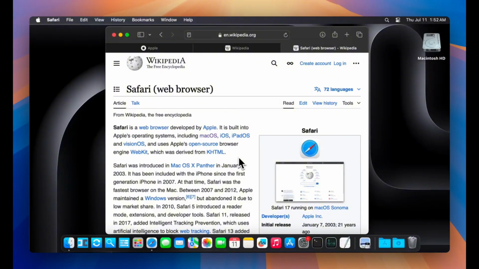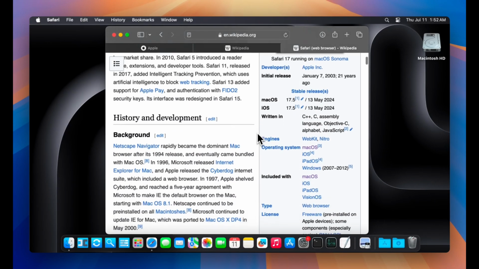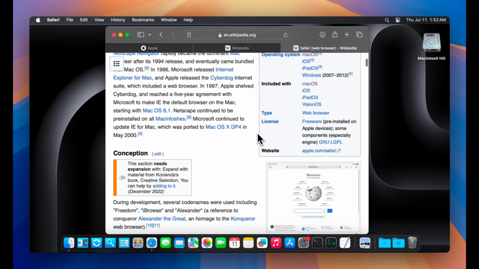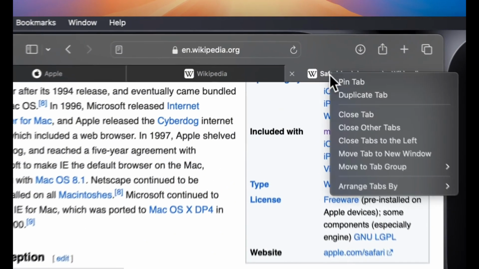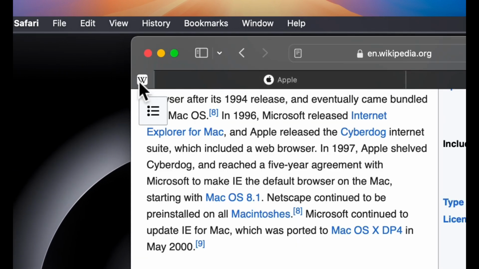Here are some enhancements and visual tweaks in Safari that can make your browsing experience smoother and more efficient. First up, pinned tabs. Accidentally closing important tabs can be frustrating. By right-clicking and selecting Pin tab, you can lock your essential tabs in place. This keeps them secure and always accessible, no matter how many other tabs you open.